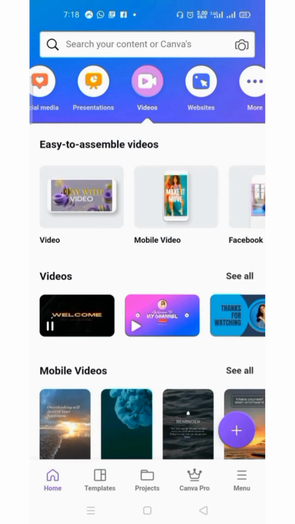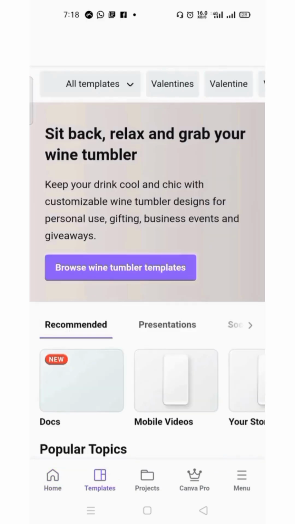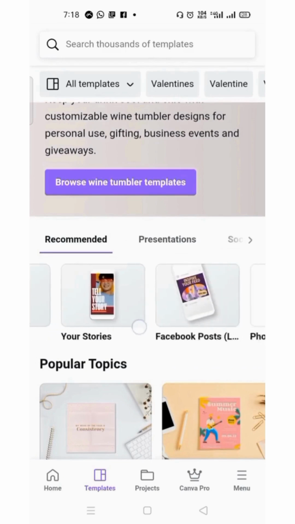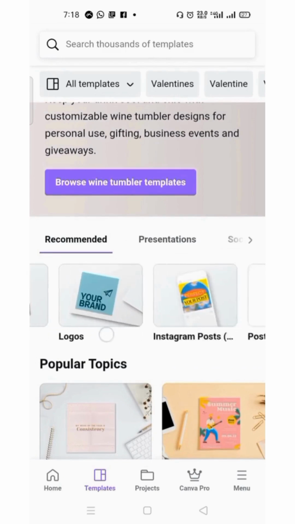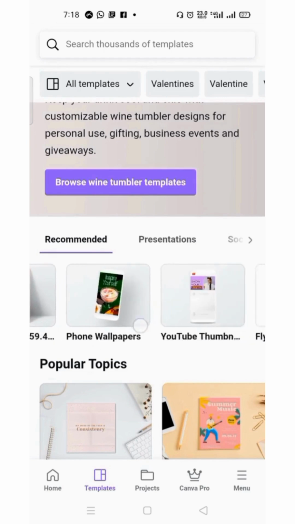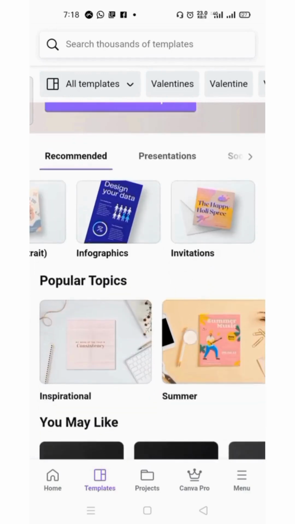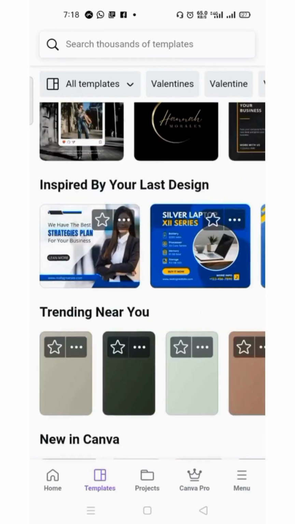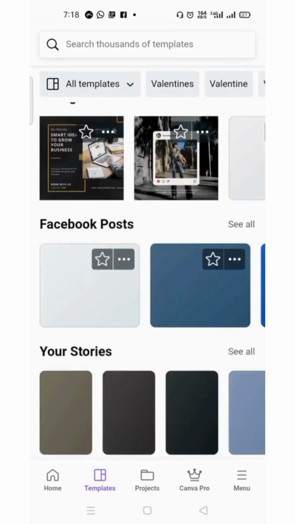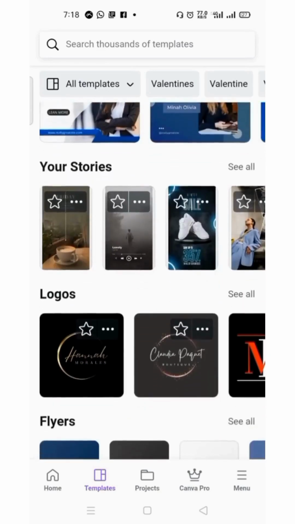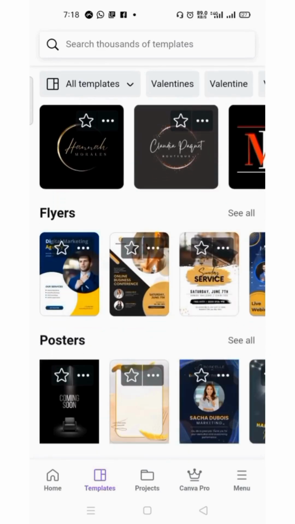Now, when you click on the templates here, now it is loading. Now we're having mobile videos, we're having your stories, Facebook posts, logos, Instagram posts, phone wallpaper, YouTube thumbnail flyers, infographics, invitation card, and so on and so forth. Then when you scroll up, you see different things as well under the template. All you need to do, just click on it and choose your design. Then commence your design.